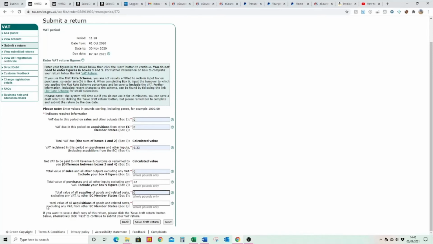Then total value of all acquisitions of goods and related costs excluding VAT from EC member states. Again, I did not acquire any. All the cost I had was from the US. There were some US companies that those expenditures related to. So basically, there was no import from the European Union or European countries on which I had to pay any taxes. So again, this is zero. That's all in all my return for these 2 months. I know it's not a great deal of numbers, but the principle will remain the same.